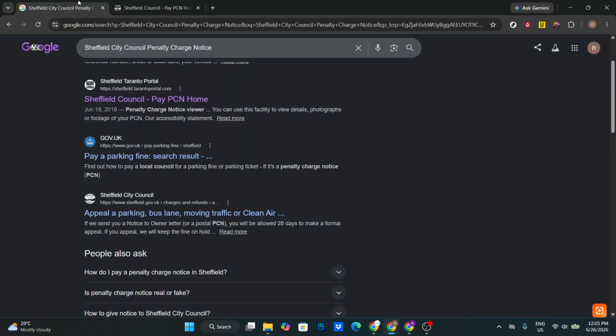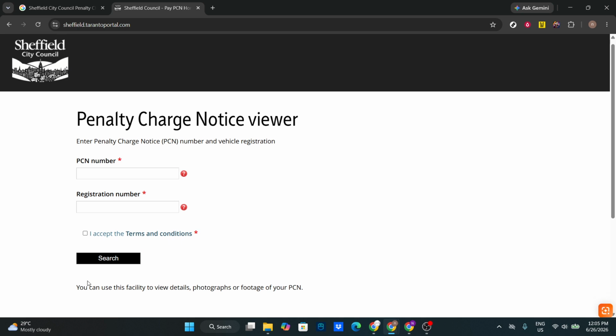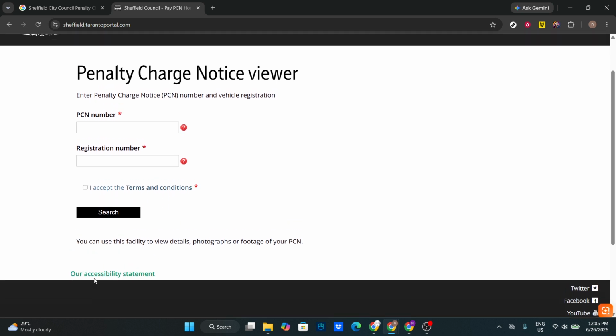Once you're ready, go to the Sheffield City Council Penalty Charge Notice Viewer online. This is the portal where you can look up your fine and review the details connected to it. It's also useful because in many cases you can view supporting photos or footage related to the notice. Taking a moment to review this information can help confirm that you're accessing the correct ticket before moving forward.